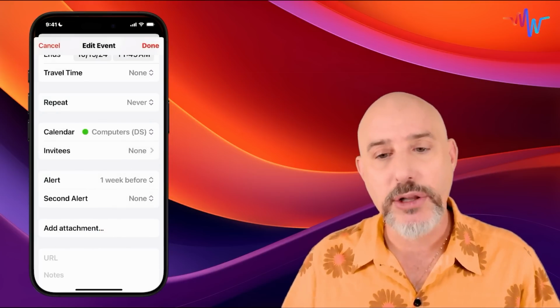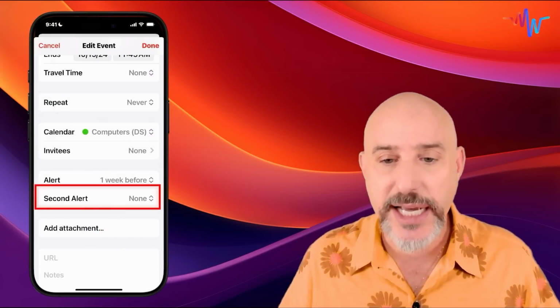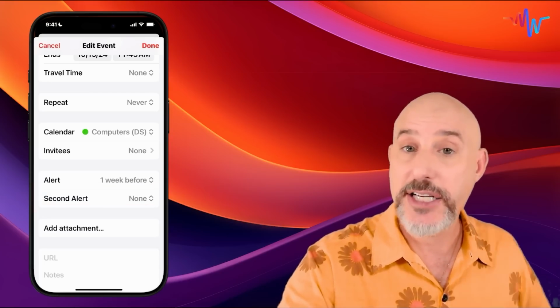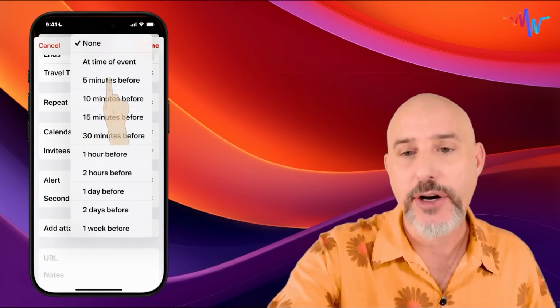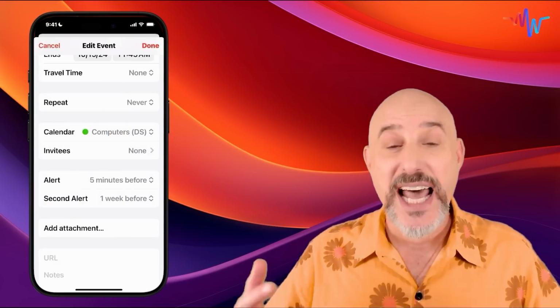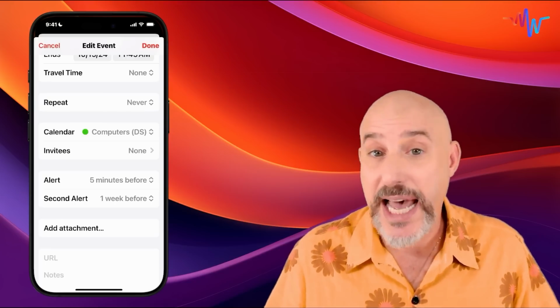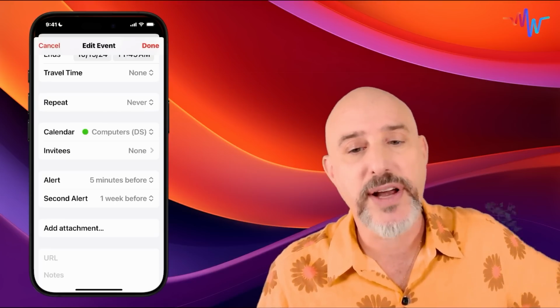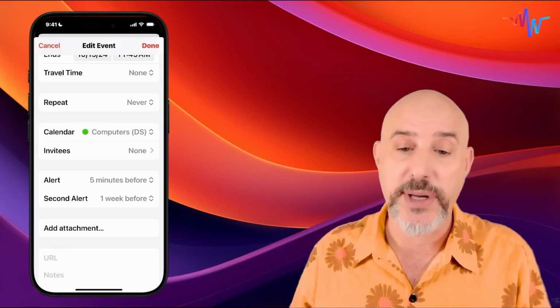When you create one alert, you're going to notice it then gives you a secondary alert, which means that in addition to being alerted a week before, I could also be alerted 5 minutes before. And that's going to make it simple for me to have an early warning a week in advance and a follow-up warning 5 minutes in advance.